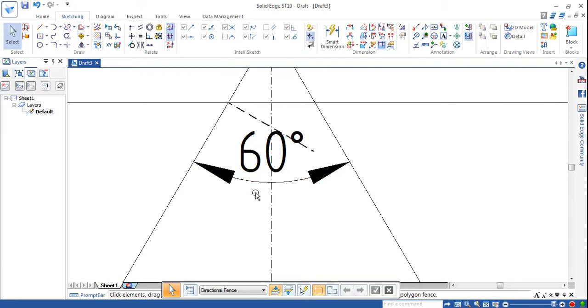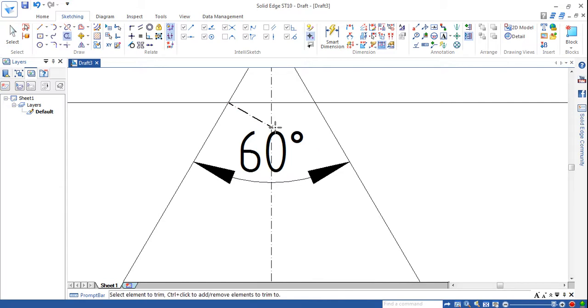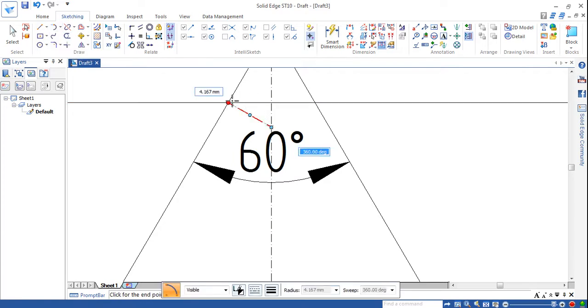I'm gonna delete this because it just looks so crowded here. There's nothing compulsory that you have to delete that dimension. Once you're done, trim this part. You'll get an intersection point here. From that point, using arc by center point, draw an arc.